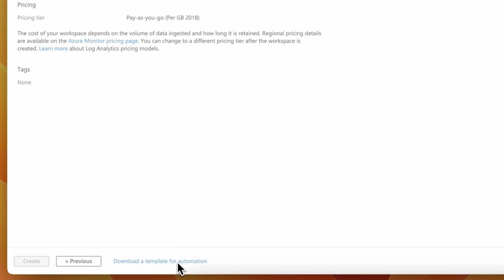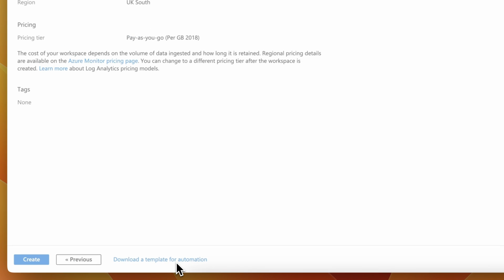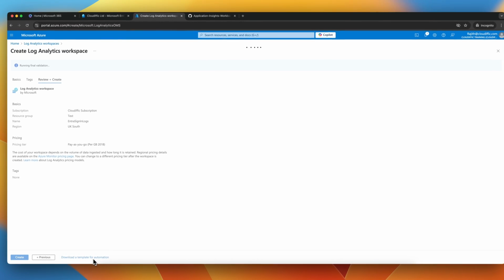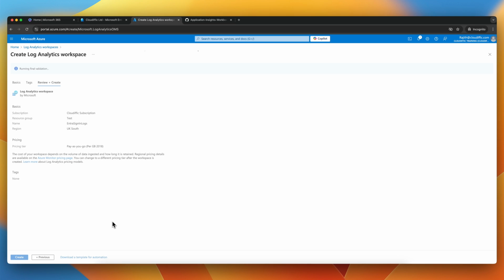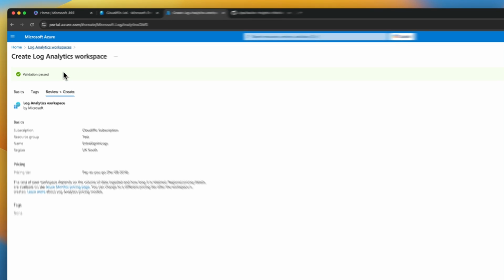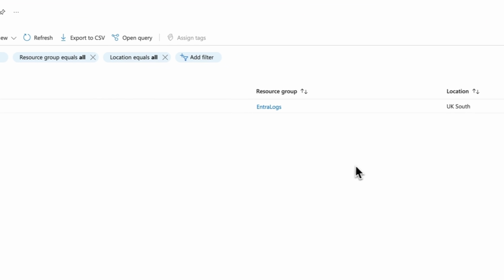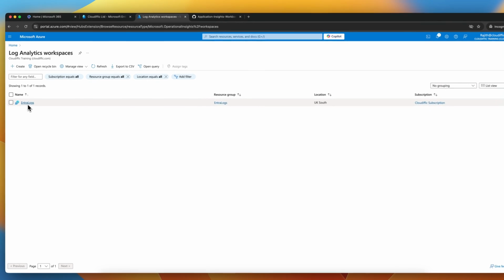Click on next. We don't really need the tags for this. Click on review and create. Wait for the validation to pass and then click on the create button to actually create the Log Analytics workspace. So that's pretty straightforward. As I already have one, I'm not going ahead with the creation, but I already have one here called Entra logs.